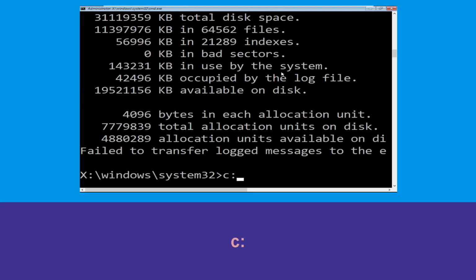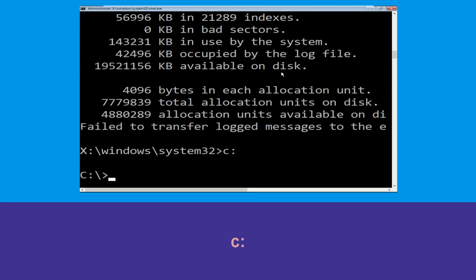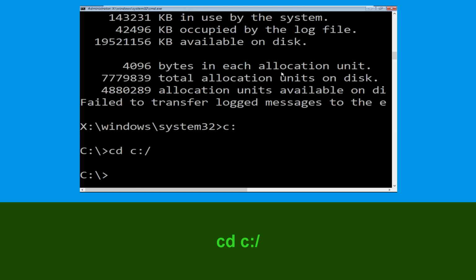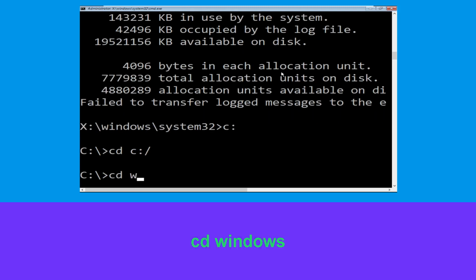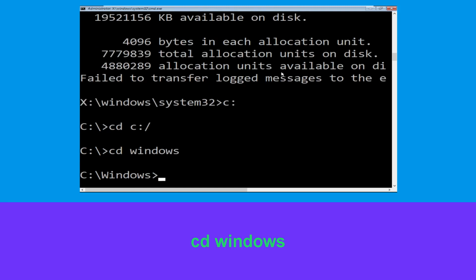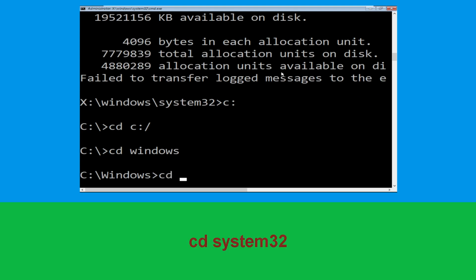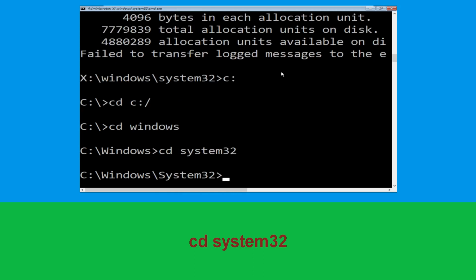Type c:, then hit enter. Then type cd space c:/ and hit enter. Type in cd space Windows and press enter. Type cd space system32 and simply hit enter.